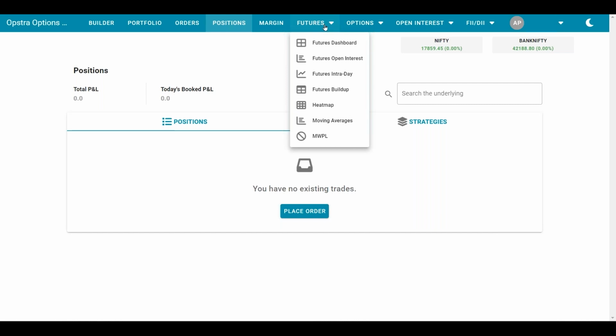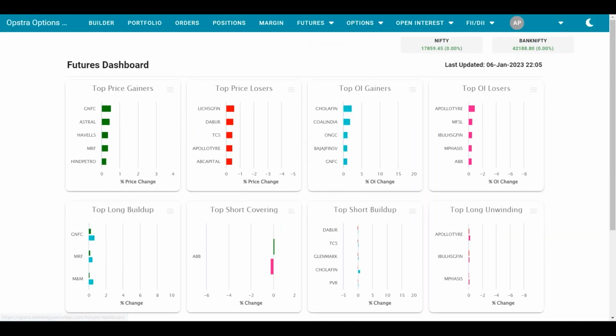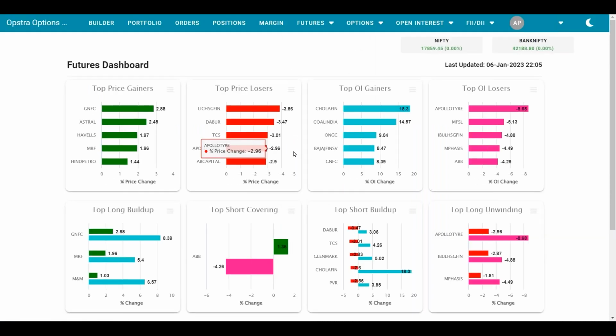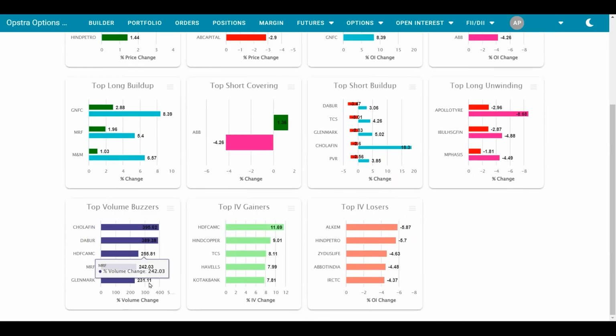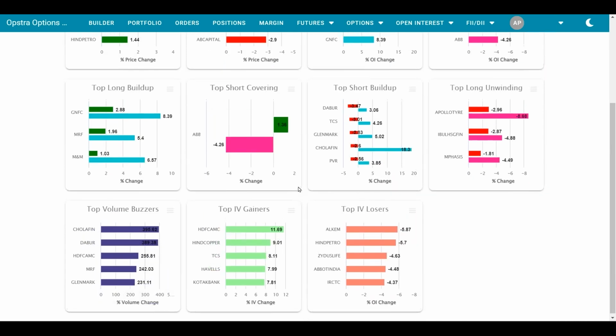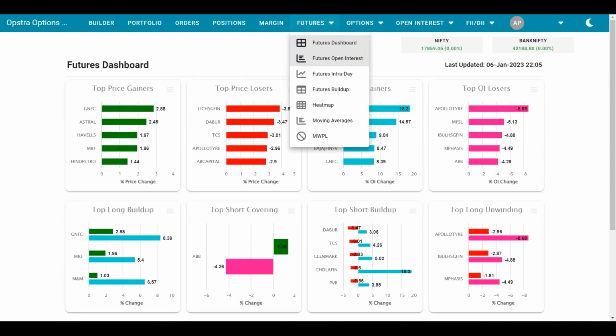Like for example, let's go with futures first. Here we get a futures dashboard in which we can see all of the top price gainers, losers, OI gainers, OI losers, and in a nutshell, we can also see the top build-ups that are happening in the futures right here, along with volume buzzers and IV gainers and losers. So this gets updated every 1 minute.